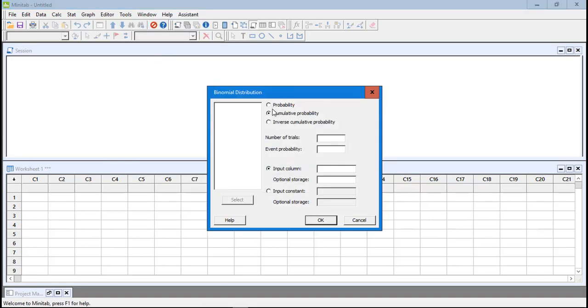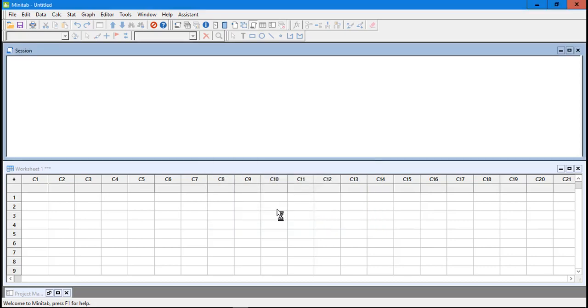For us here we have 3 choices, but we're going to pick the probability because that's what we're interested in. The number of trials or the sample size is 30. The event probability is 5% or 0.05. And we wanted to find the probability for a single value, which is 5. We click on OK. And Minitab displays X is 5, and the probability is 0.0123 and change.